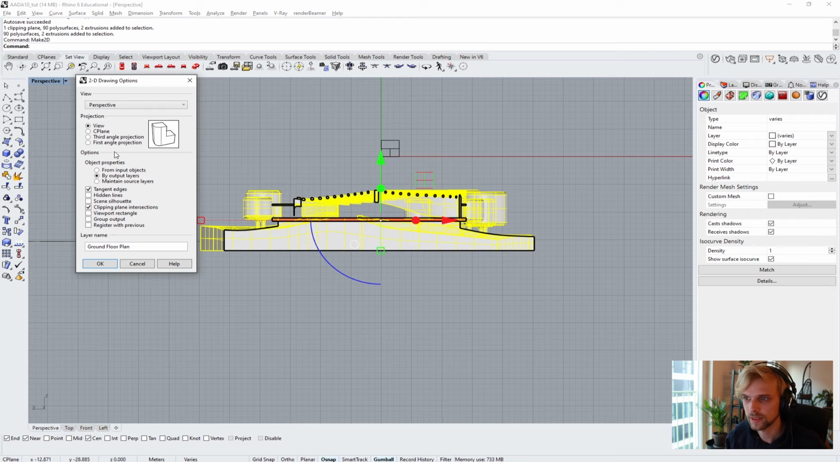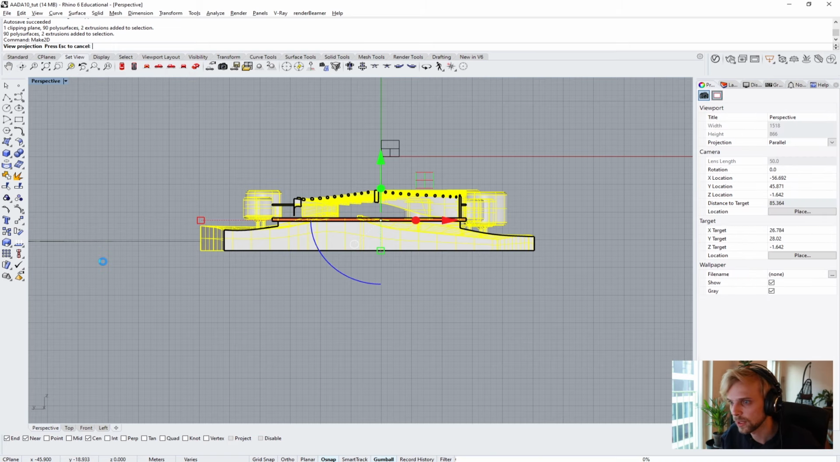Kind of same settings as before. We don't really need to add or remove anything. Maybe for this one, I will keep the scene silhouette. Maybe I'll have a use for it. So scene silhouette, turn that one on. And I'll just call it section. Keep doing the caps lock thing. Section AA. Hit OK. It will calculate it.